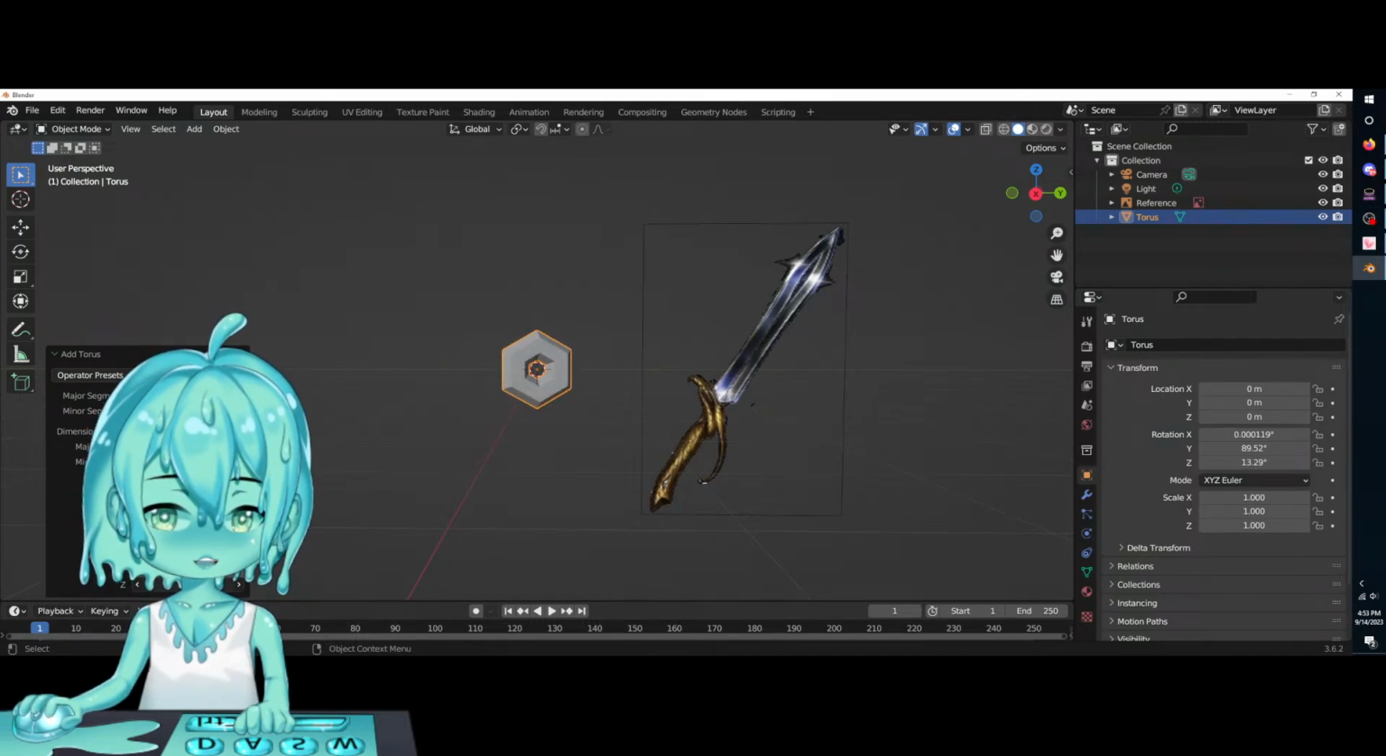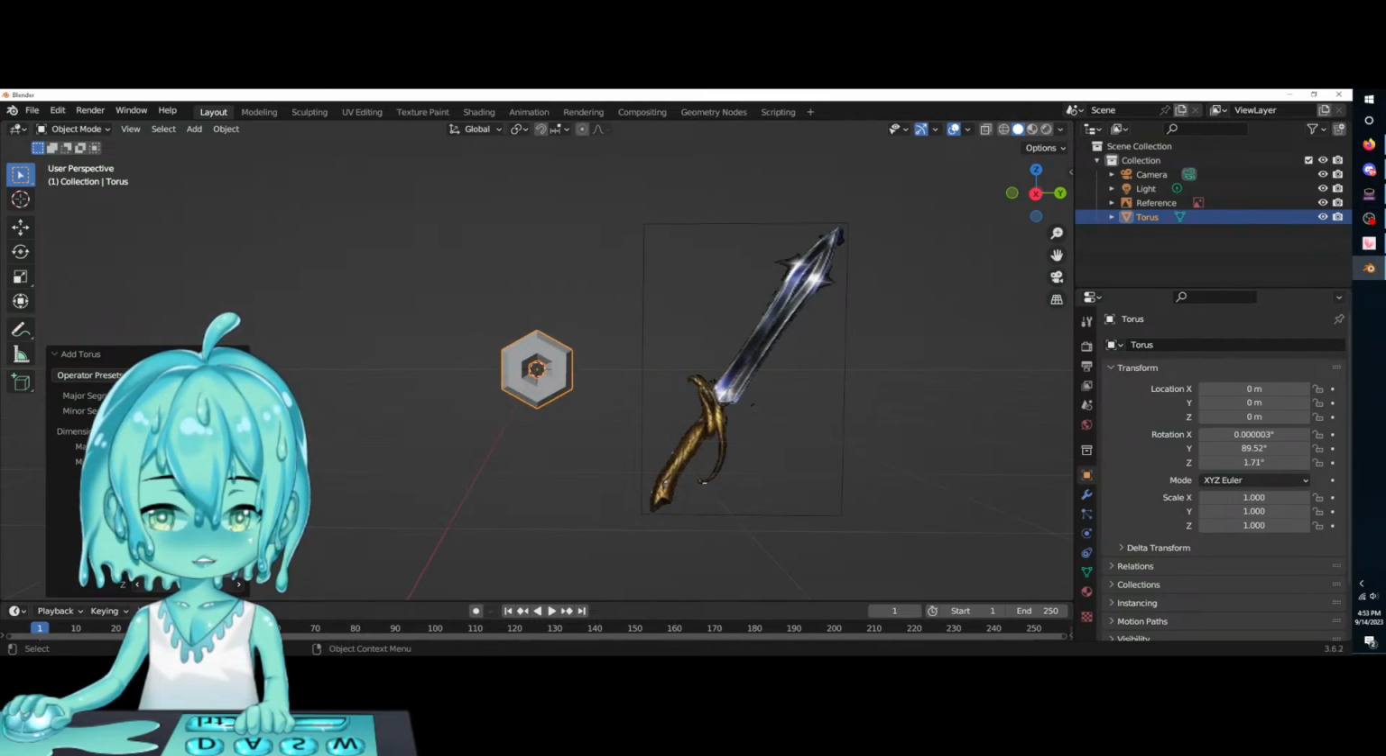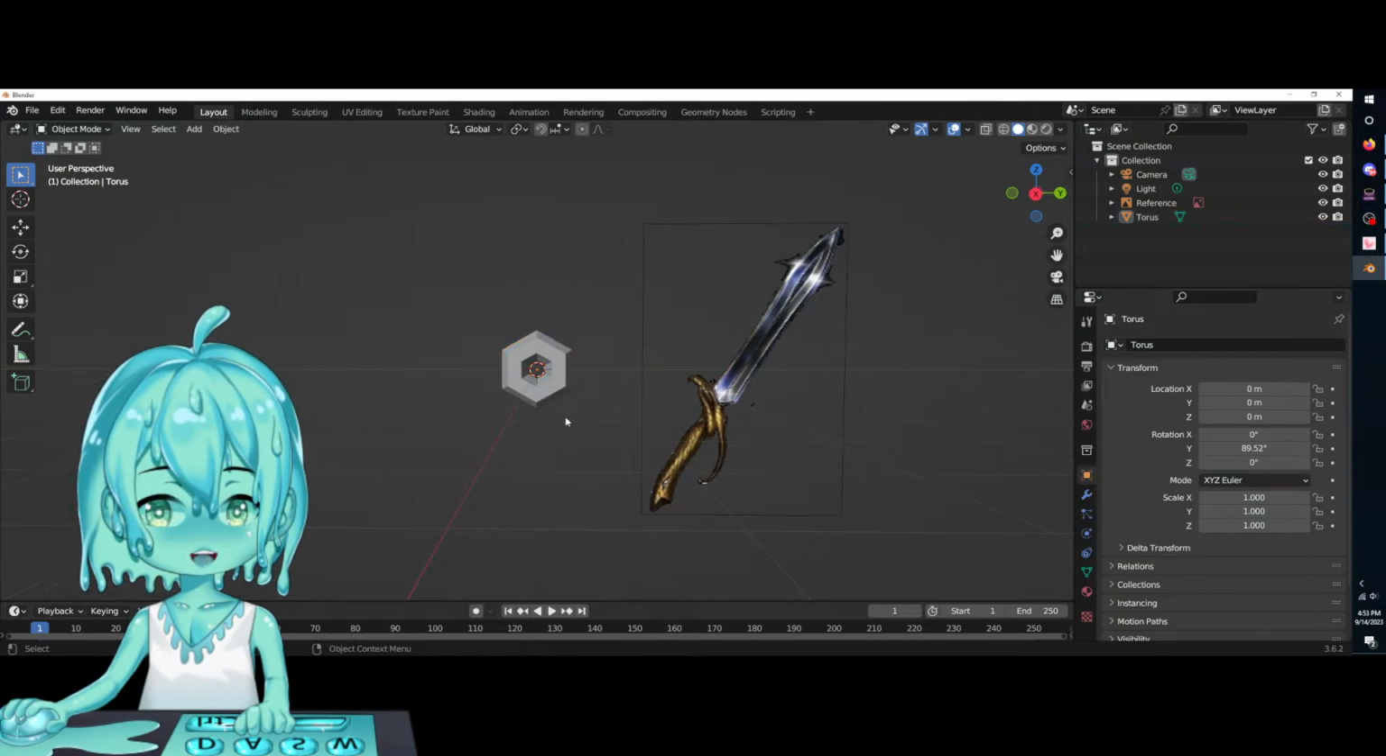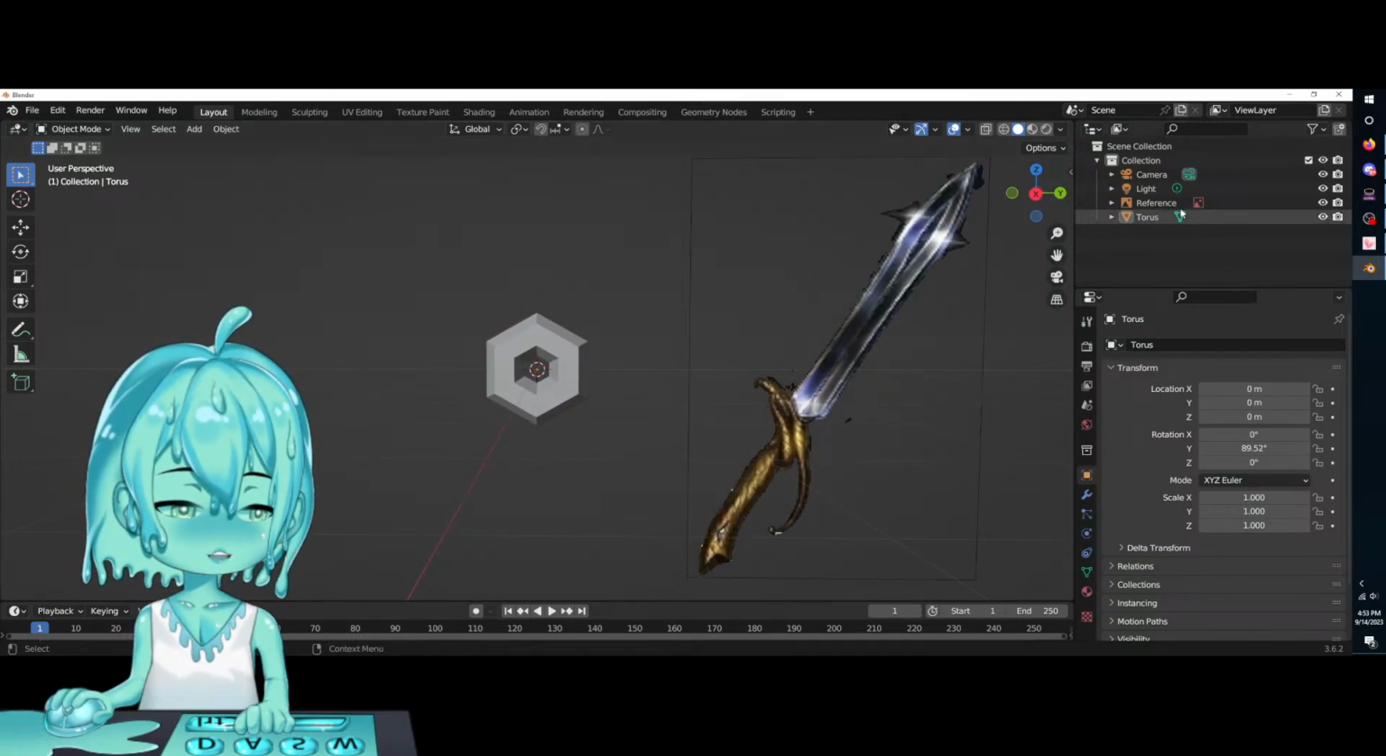No, it's not? Wait, am I dumb? I guess they don't really want us to rotate on that axis, huh? All right. Cool. That's our blade. This is the blade object.